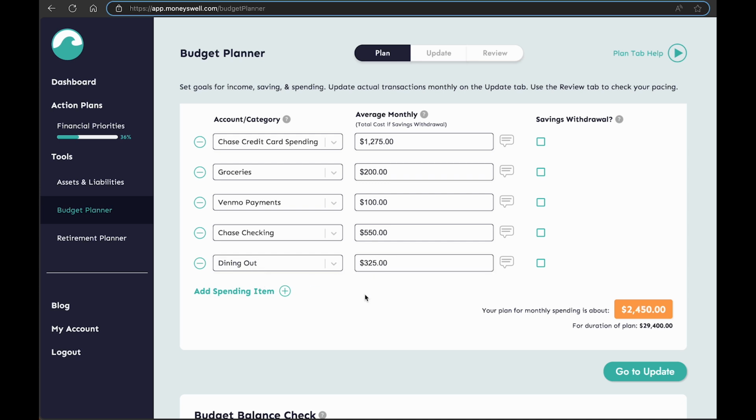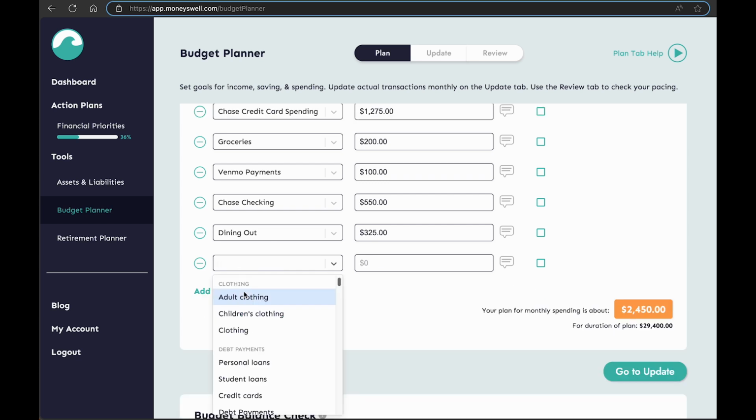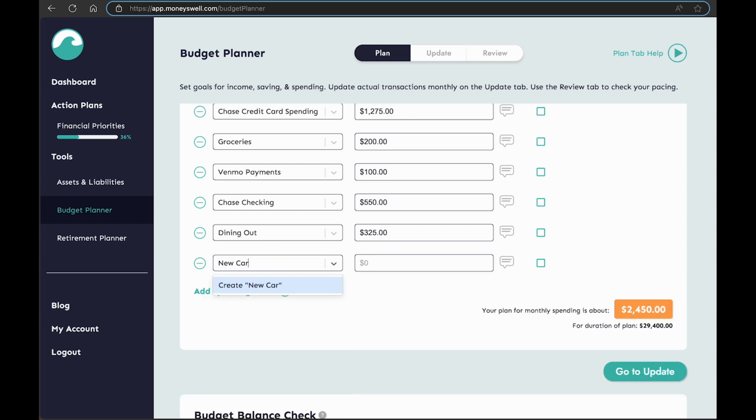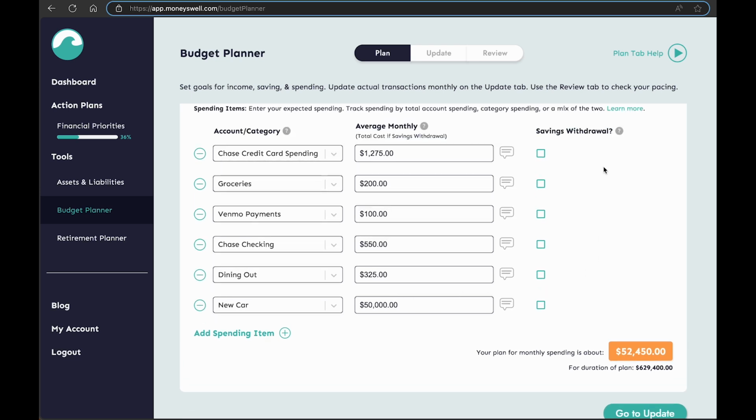You can also set up spending for more significant items you're saving for and plan to pay for by withdrawing savings. For example, this might be a new computer, new car, or other significant expense you don't purchase very frequently. These types of expenses, whether they're paid for from a savings, checking, or credit card account, are called savings withdrawals.